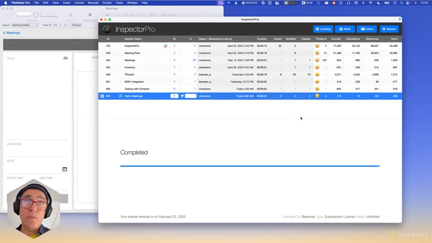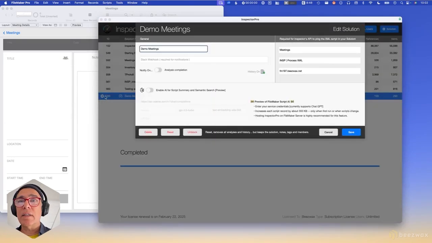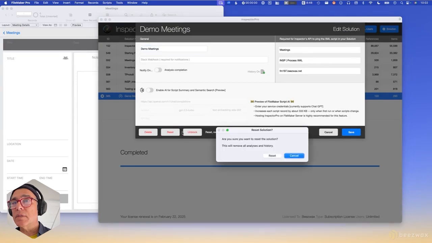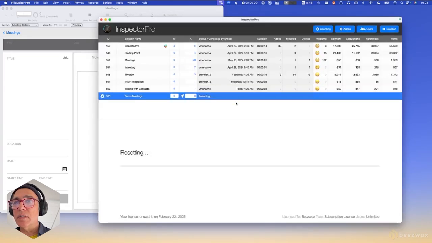All right, so that's one method. The other method, okay, so I'm going to go ahead and clear this. I'm going to reset it. Okay, so now all the data is going to be gone. So now I don't have any data.